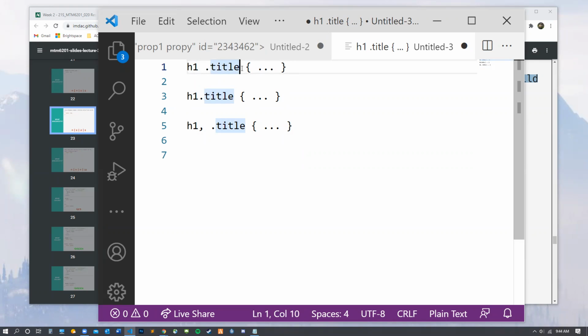I always start at the far right. Anything with a class of title that's inside of an H1, right? And then in this case, we'd have an H1 that has a class of title. It has to be specifically that. It wouldn't be a div with a class of title or a P with a class of title. It has to be an H1 with a class of title because there's no space there. And in this case, we have a comma, so that means and. So an H1 and class of title. Does that clarify for you, Carol?